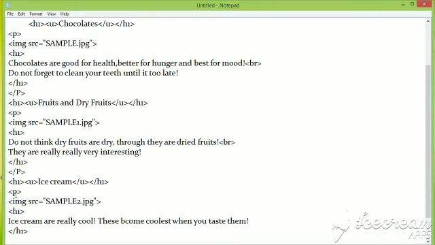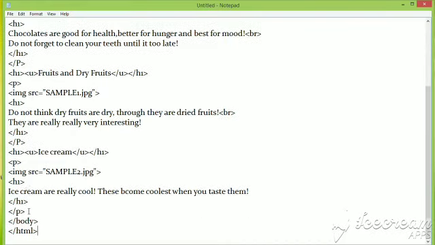sample.jpg. Then to insert this image, again we have to take P tag, IMG SRC is equal to sample2.jpg. Then to describe the ice cream, I am taking the heading H1. Ice cream is really cool. This becomes coolest when you taste it. H1 close, P close, body close, HTML close.